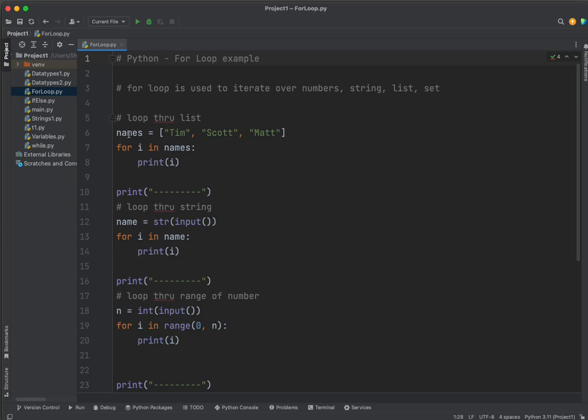In this example, I have created a list with a list of names. If you want to print these names, then you can simply use for i in list. What will happen is the for loop will execute the loop a number of times based on the items or the strings in the list. In this list, there are 3 names. So the for loop will run 3 times, and then the loop will come out.